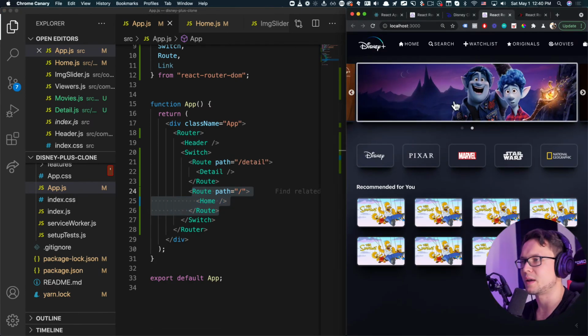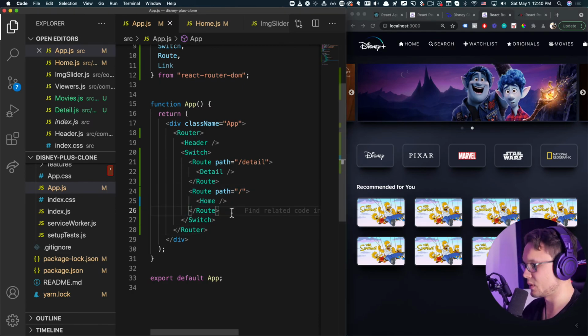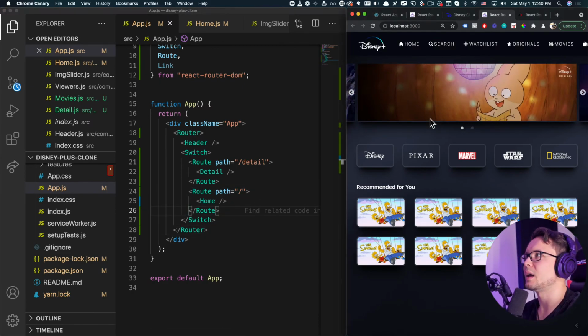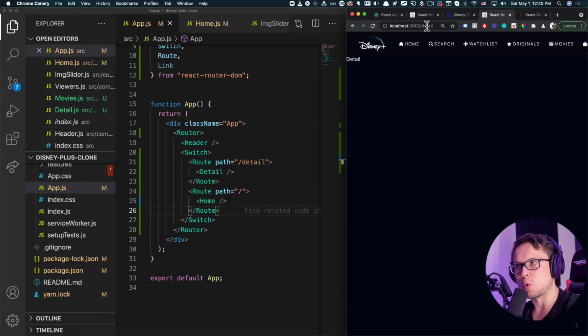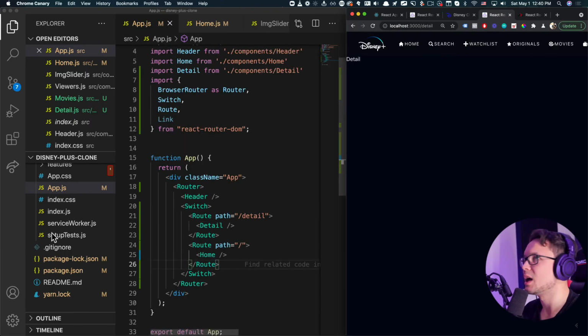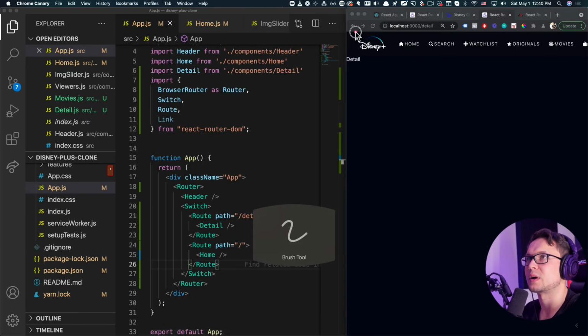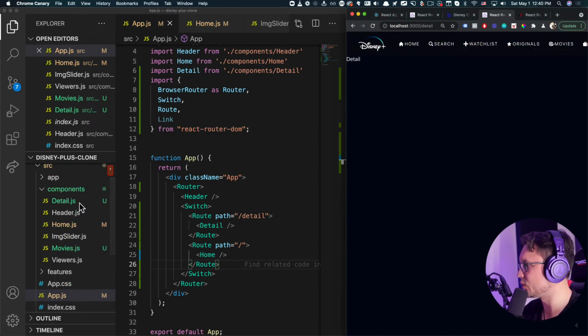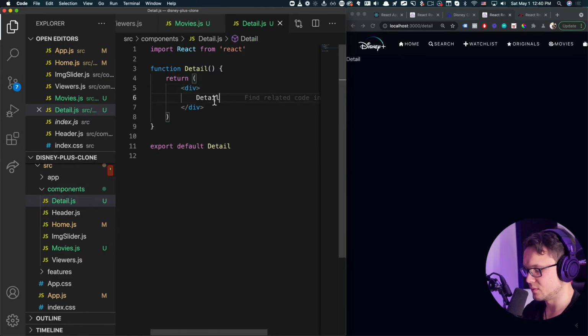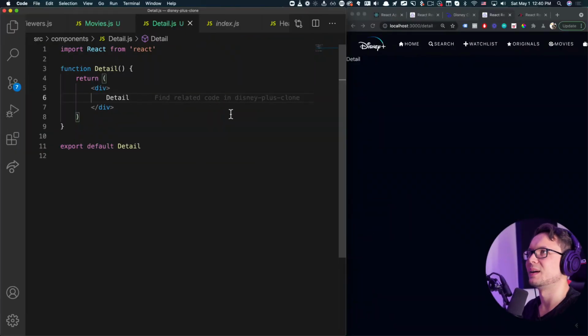And now let's go ahead and take a look at that. If I save this now, technically I'm in the homepage. You see, nothing really changed. But if I go to /detail, boom, we are on the detail component. You see the header still stays, which is exactly what we want. But the detail component, which is this one, says detail. How sick is that? I think it's pretty cool.